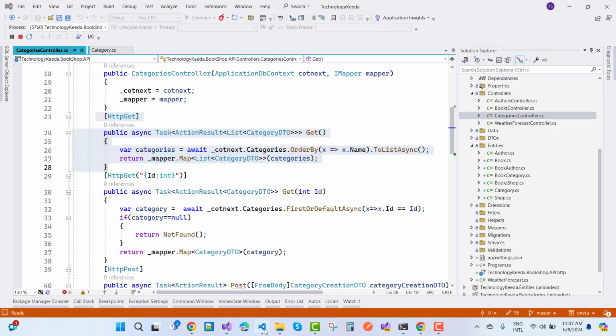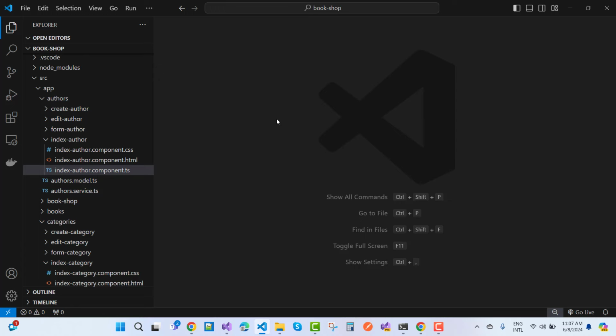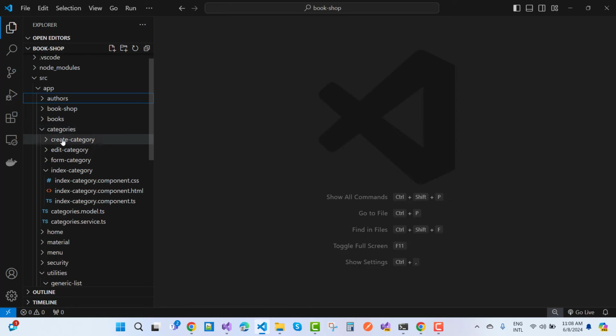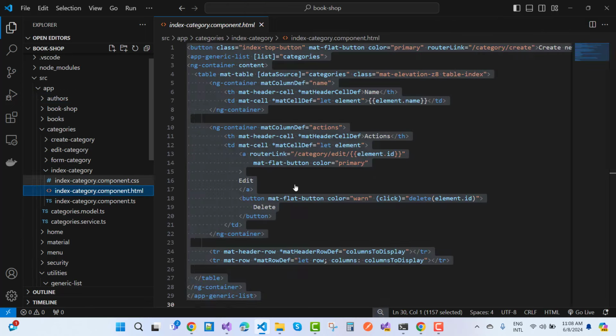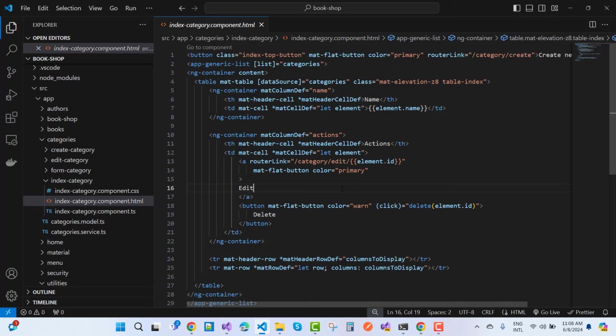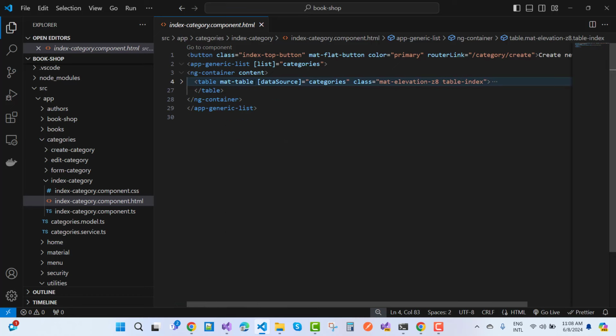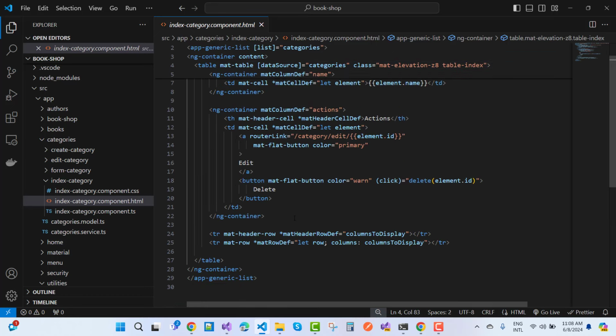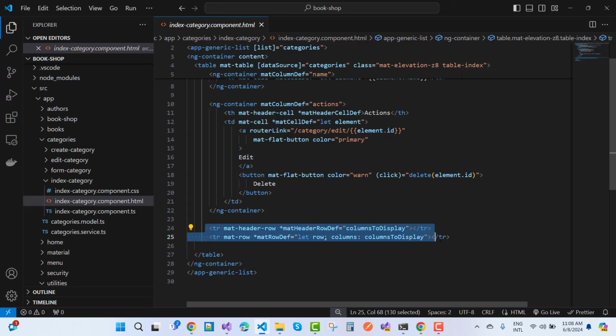Now how to iterate it in the current version of Angular. First of all, I want to create components in Angular, and these are the components: create category, edit category, form category, and index category. The first one is the index category component, and in the index category component I'm using Material components and a Material table. Here we have a table component, and in the table component we have 2 rows. The first one is the mat header row, and the mat header row definition is the columns to display. And what columns to display? That is the name and the action column.